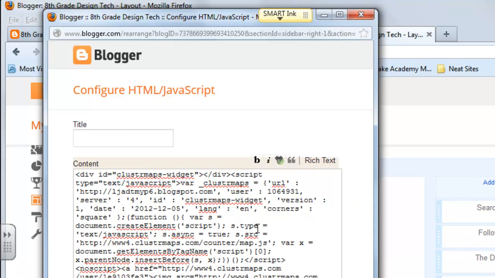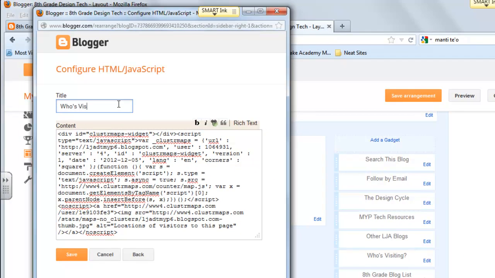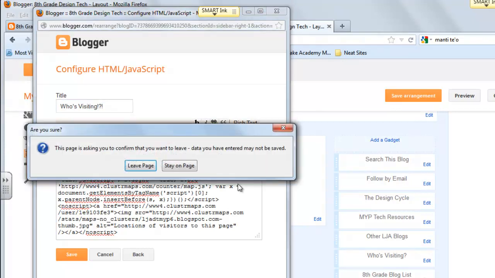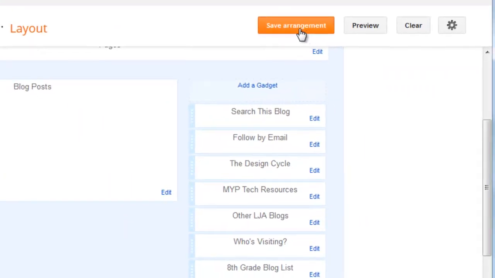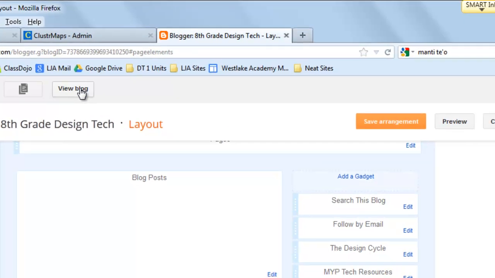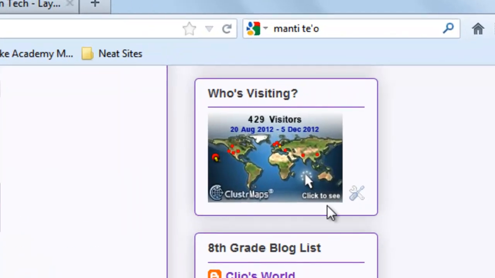So I'm going Command-V or Control-V, depending on what type of computer you're on, and I'm going to title it Who's Visiting? And I'm going to hit Save. And when I do that, sorry about that, it's going to stick it right in here for me. Now, it's going to stick it up at the top. I'll reorder it, and there it is. And when I go through the process of hitting Save Arrangement and viewing my blog, well, there will be my cluster map. And yours probably won't have any visitors for right now. Mine has 429, thanks to all of you, and a couple of other people in some other countries. But you'll have that gadget there.